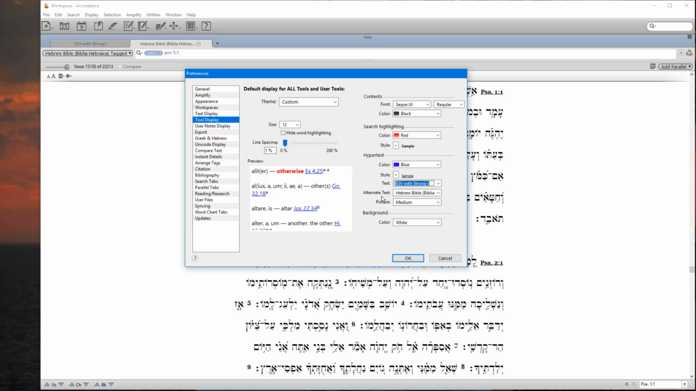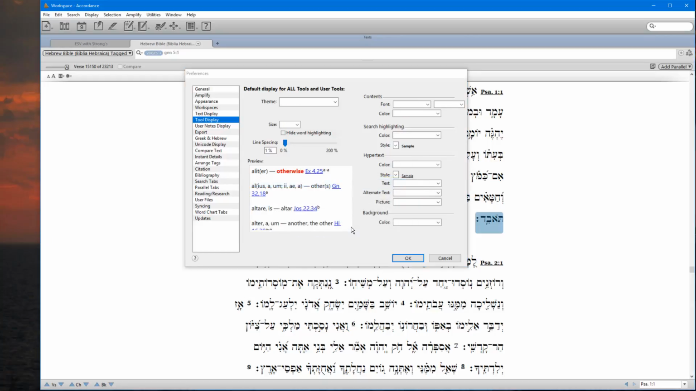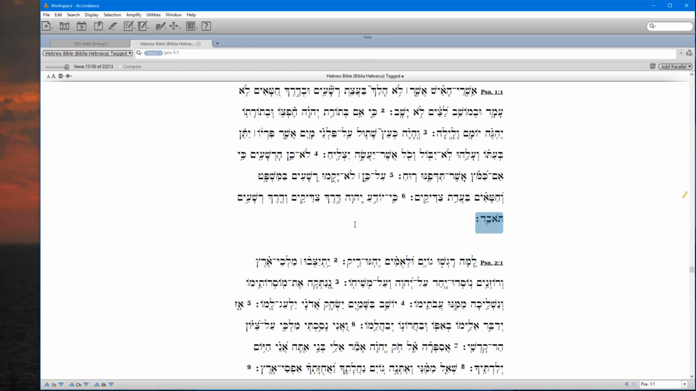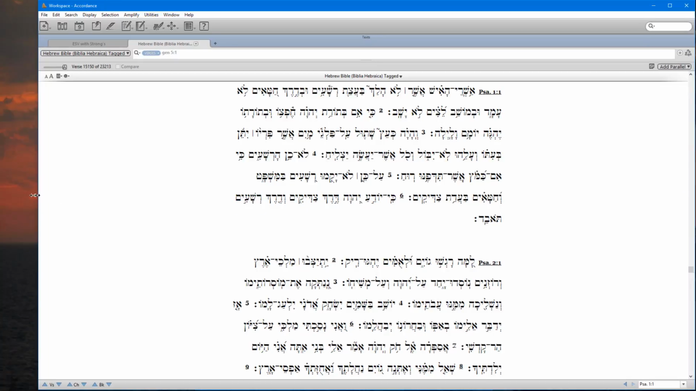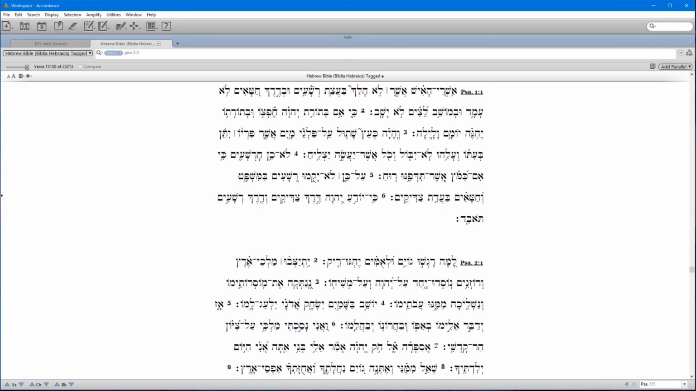This won't affect us. I'm going to click OK, and then it's going to ask, do I want to apply this new display to all open tools? At this point, it doesn't matter. Just say yes, and that will get you out of the preferences. I'll move the screen back out a little bit again to give us a little more space.